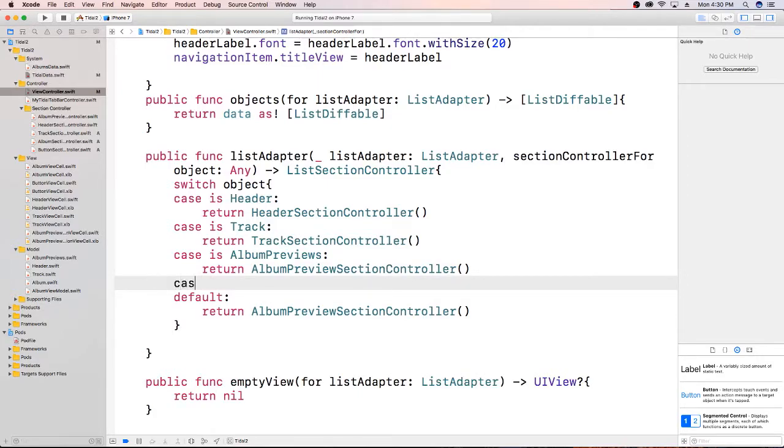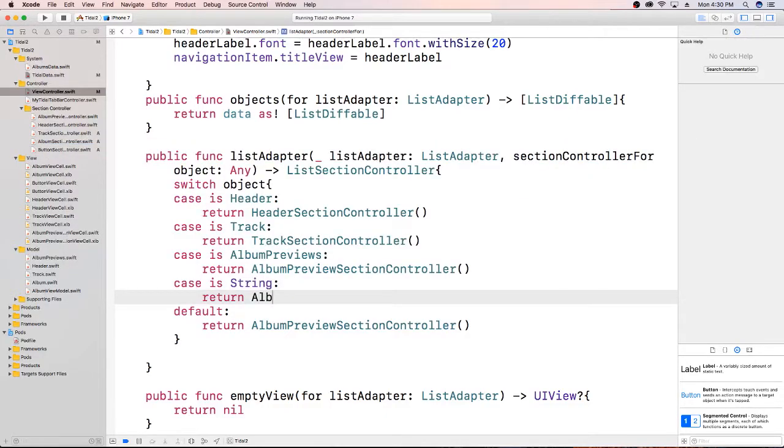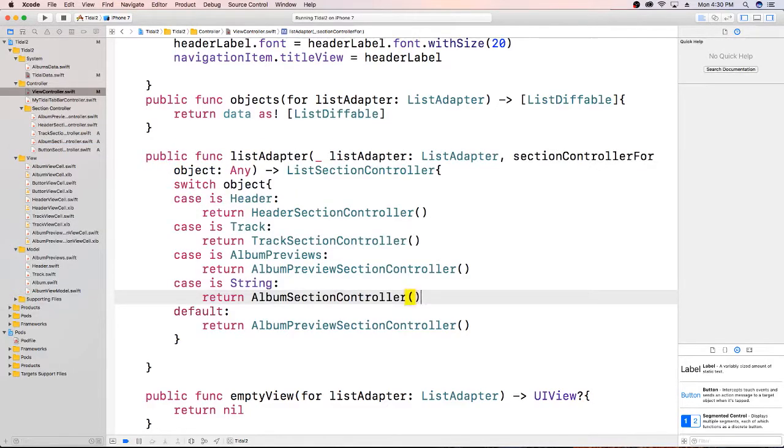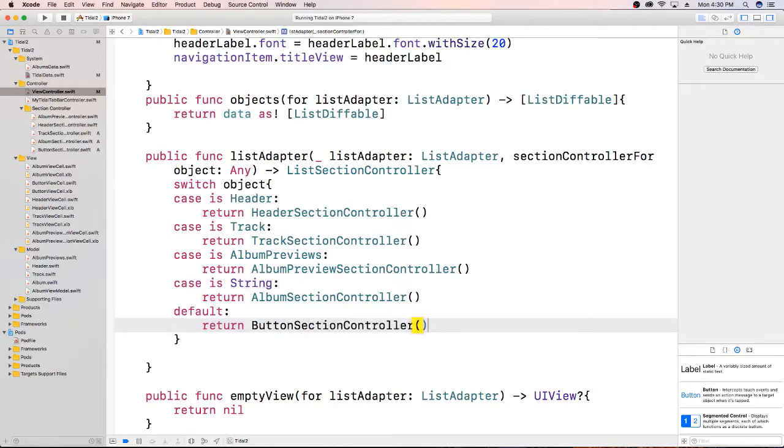So let's say case is string. I'm going to say return album section controller, just to go with our data. You can play around with this a little bit and see how it fits you, and otherwise it's going to be the button section controller. All right, so I updated our switch statement, and let's see if it works for us.